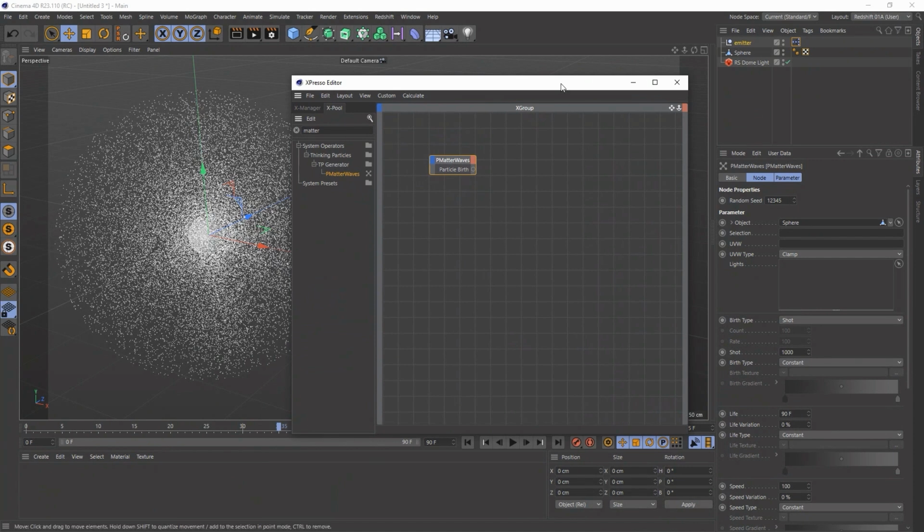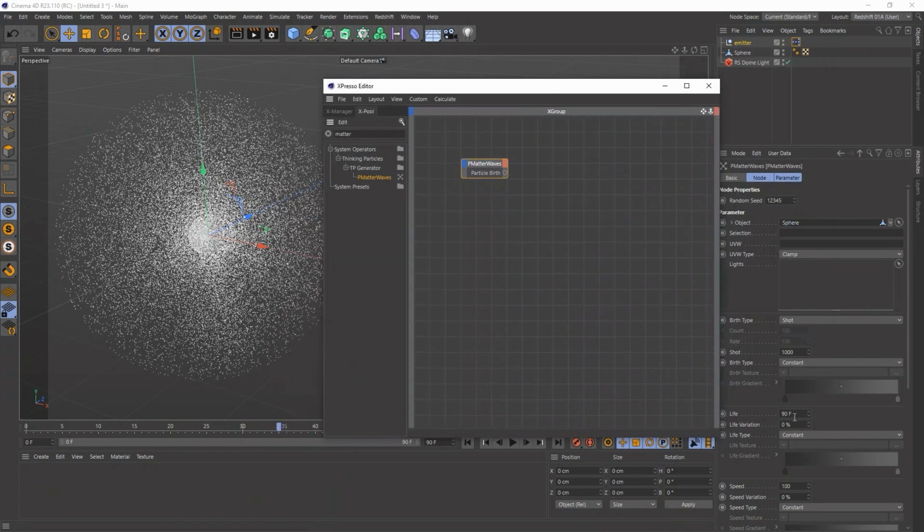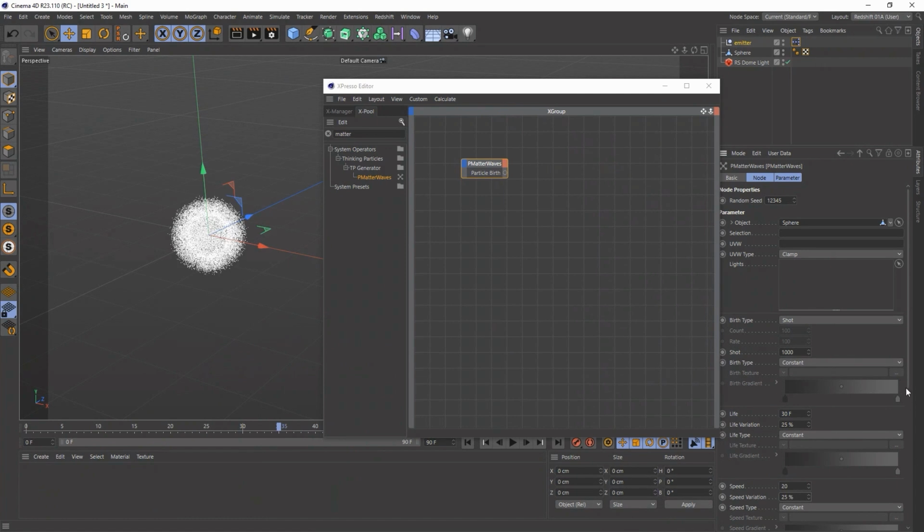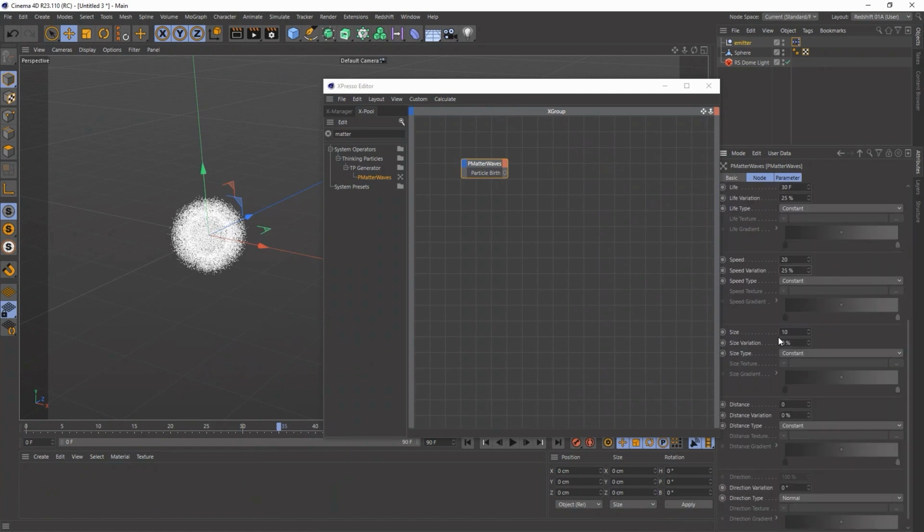They've got a life cycle of 90. I'm going to set this life cycle to 30 frames, and I'm going to give it 25% variation. I'm going to put the speed to something like 20, and a slight variation, 25%. Let's move down here. This is how you control everything. I'm going to leave the size at 10. Distance, direction, and all that.